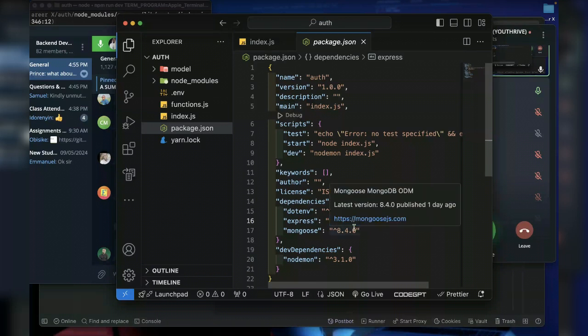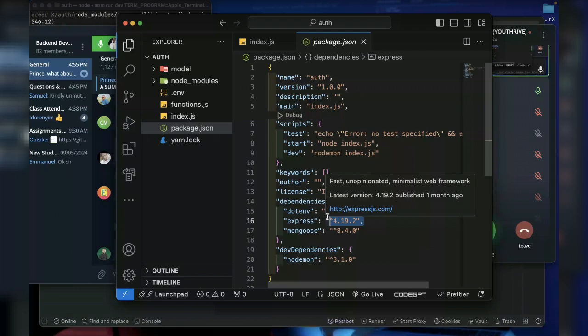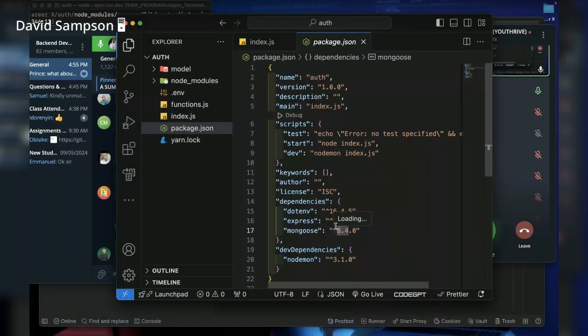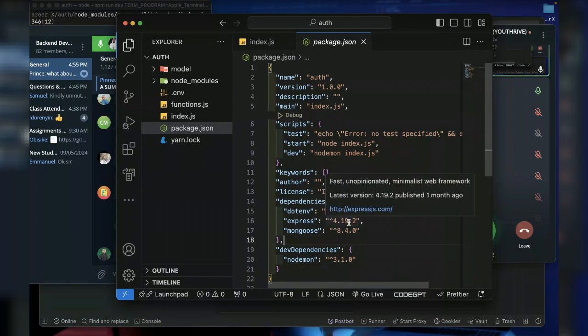But God forbid, you delete this package.json today. Tomorrow, you want to install it again, and they have updated Express. Now, if you look at this, this is Express version 4, this is .env version 16, this is Mongoose version 8.40, and 4.19.2. So when you install and the version number has changed, it will no longer be the same thing.